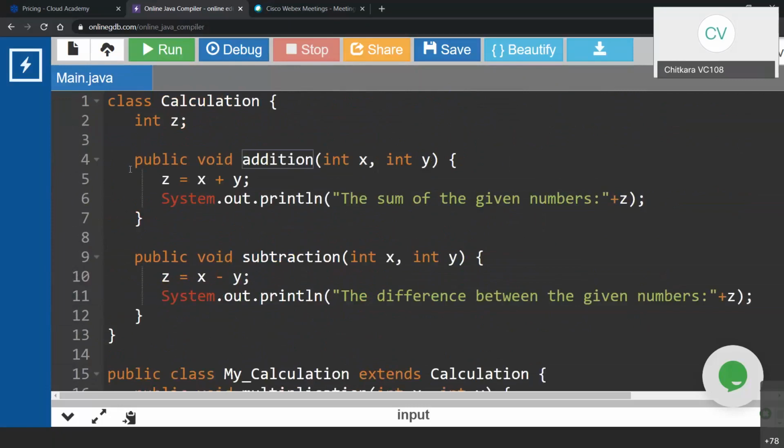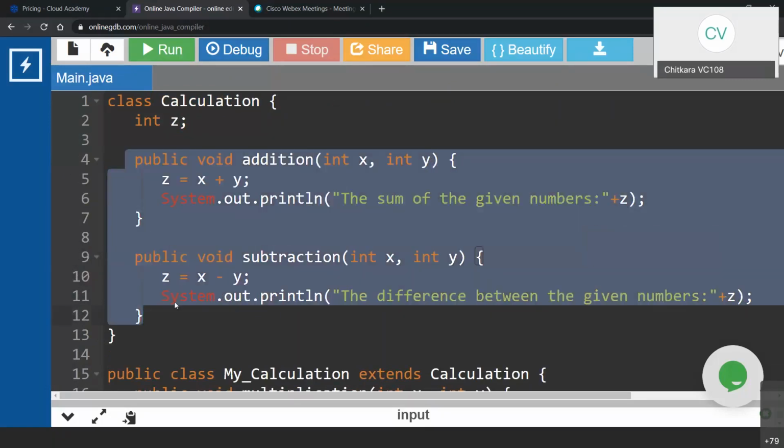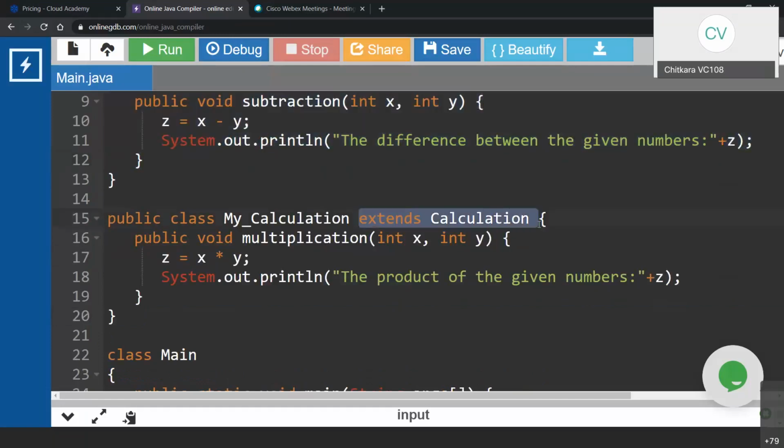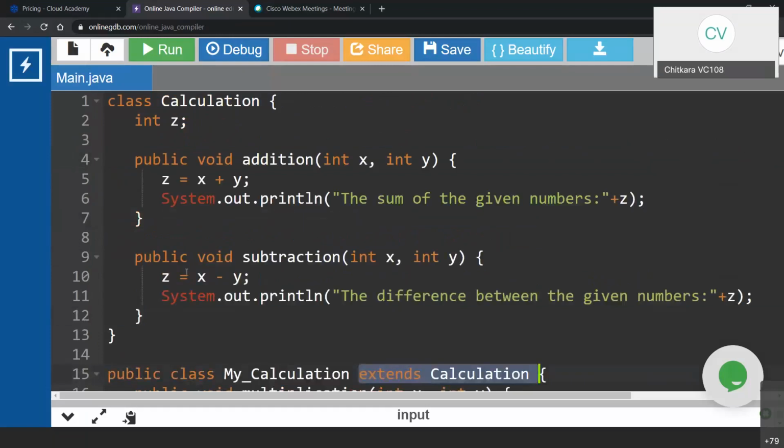So what we learned in this example is, if the functions are not there in the derived class, it will go and check in the calculation class, that's the base class. And if it is public or default, then it will be in a position to access it. If it's in a separate package, we have to give public compulsorily. Is the concept clear to you?